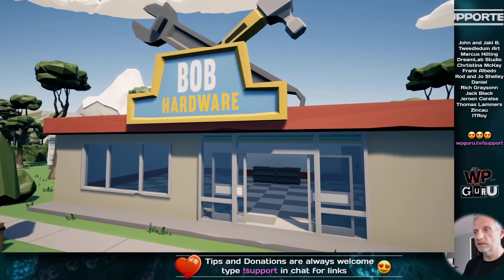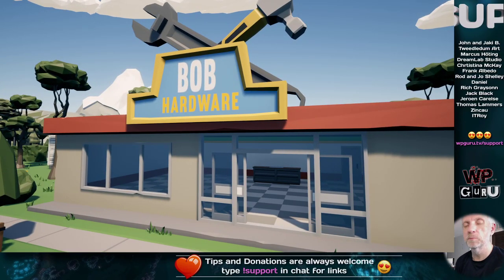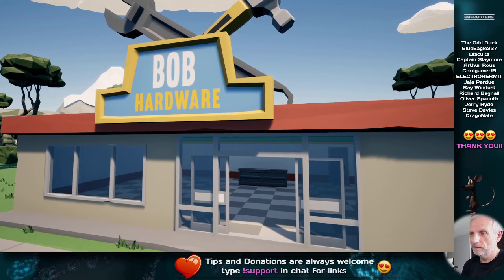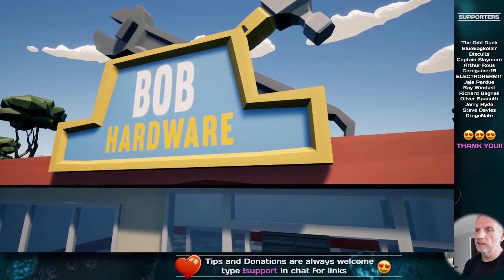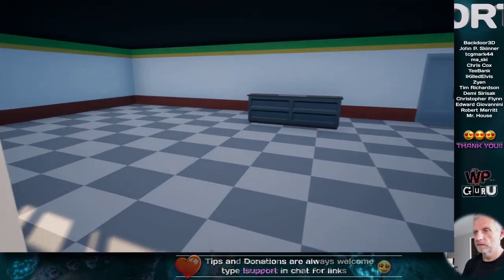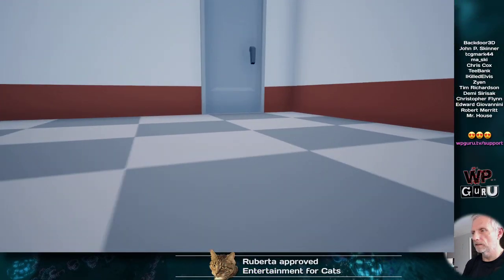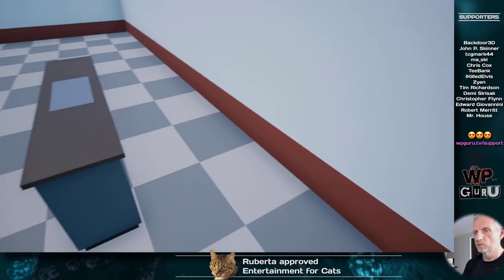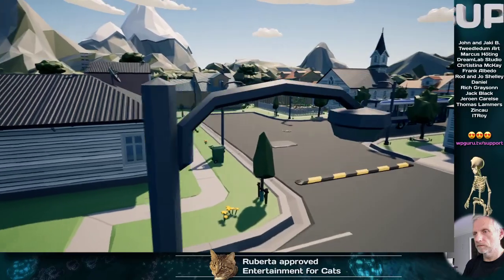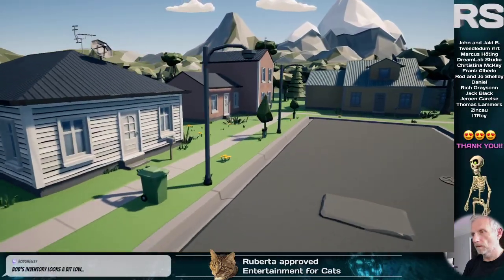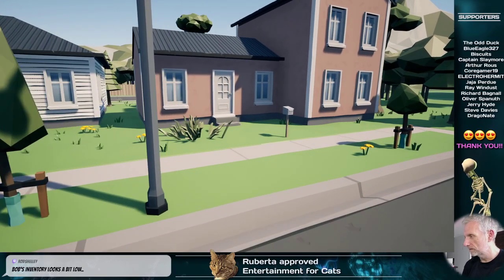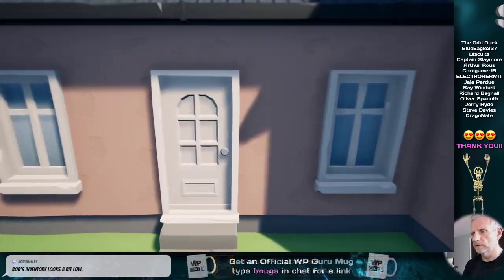No way, this is like in Schitt's Creek, Bob's Hardware. Oh, that was Bob's garage, wasn't it? He had a garage, not hardware. Yeah, we need to change that texture. It'll be Bob's Hardware for sure. Little bit empty here. Back room closed. Yes, no one's here. Yeah, absolutely.